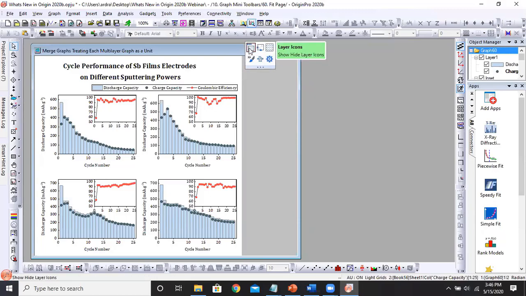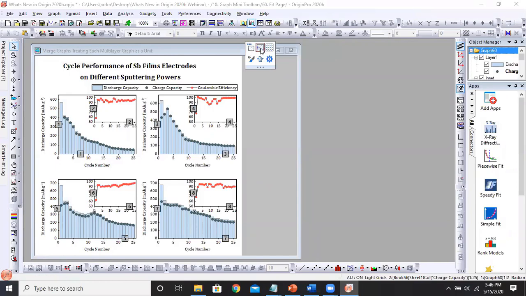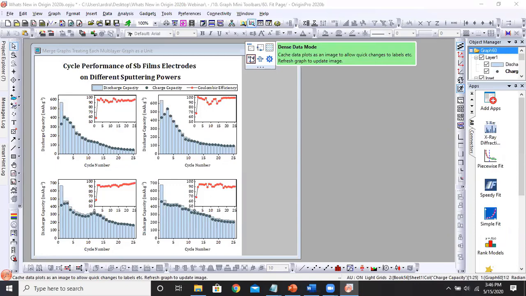Among the options there, we do have the ability to show and hide layer icons. A lot of people like to hide them. We can actually show axis icons too. That's useful if you're doing customizations in the axis dialog and you're not sure which axis applies to which layer. We have grids. I won't turn them on. We have dense data mode. That's more applicable to graphs that have tens of thousands, hundreds of thousands, millions of data points. So we don't worry about that. Here's the one we're going to look at, fit page to layers.